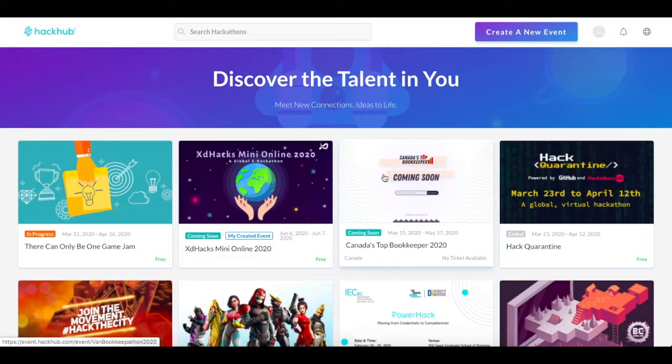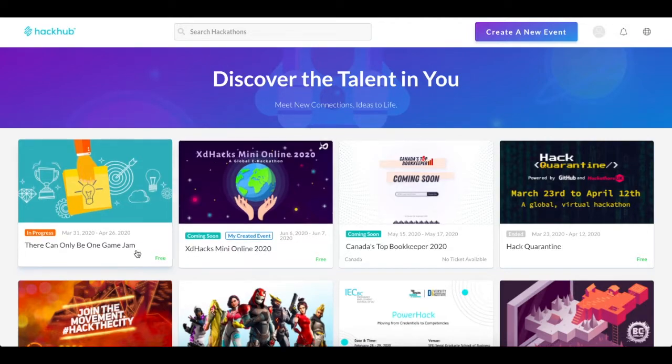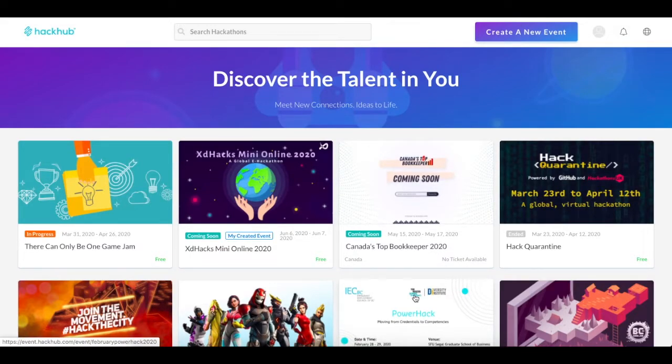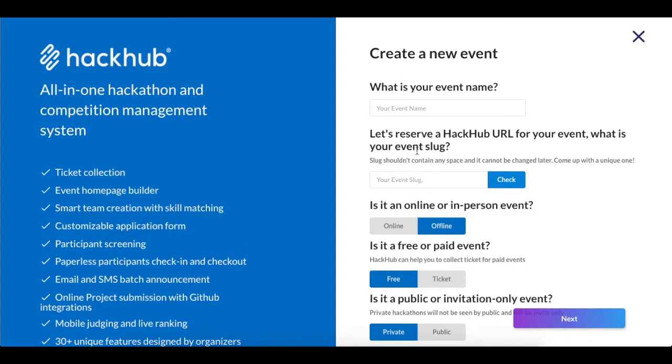This is a tutorial on how to use the HackHub platform after creating an account to host a hackathon. As you can see, this is the front page of the HackHub website, and you can see all the events that are already created and that are ongoing. To start creating your event, you simply click this button, Create a New Event.